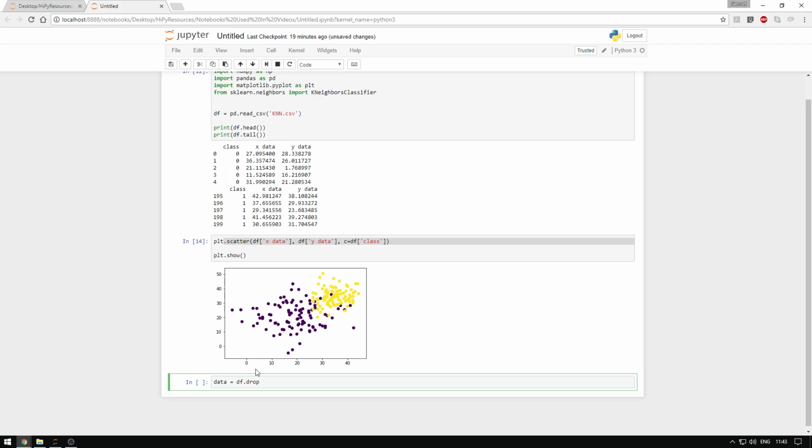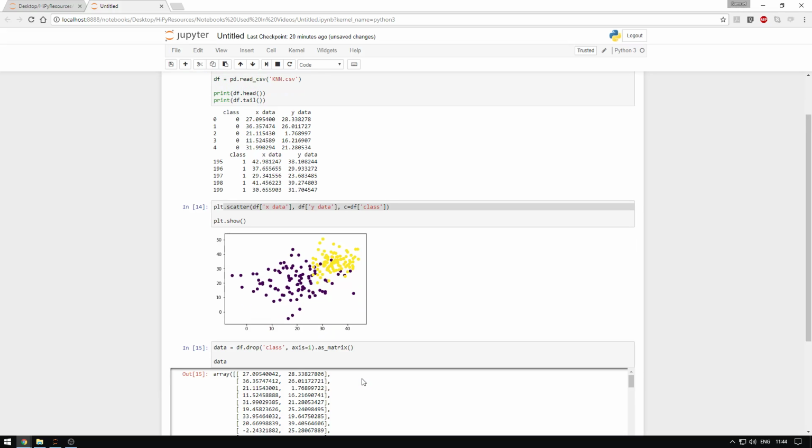If we do data = df.drop('class', axis=1), this will get rid of the class column from our data and store it into a new thing called data. And then if we do .as_matrix(), we will change this into a numpy array, which will have a list of points where the points are just the rows. So we get rid of the classes and then perform that method, and we end up with just a list of points, and each point will be the x value and the y value. If that's not clear straight away, let's just look at the data.